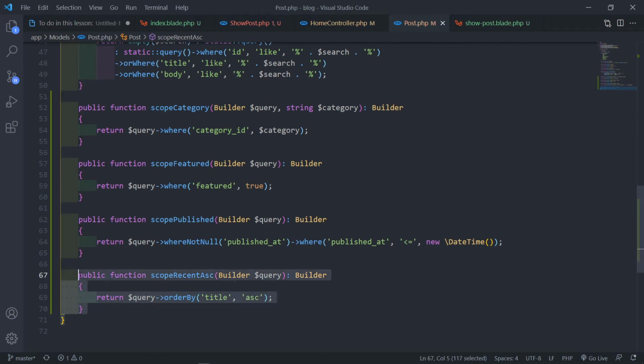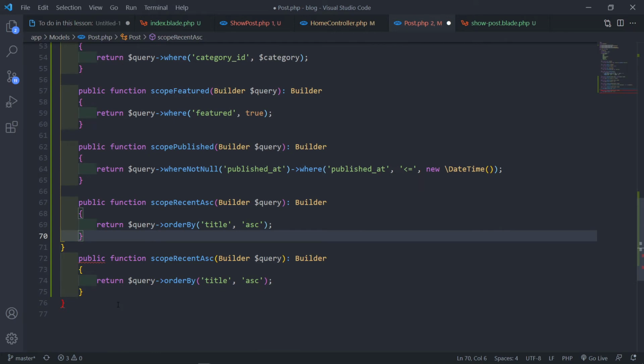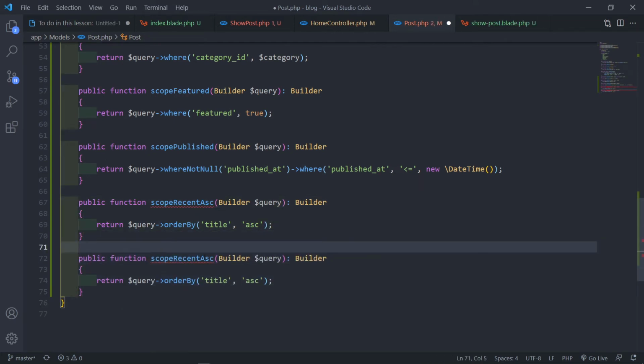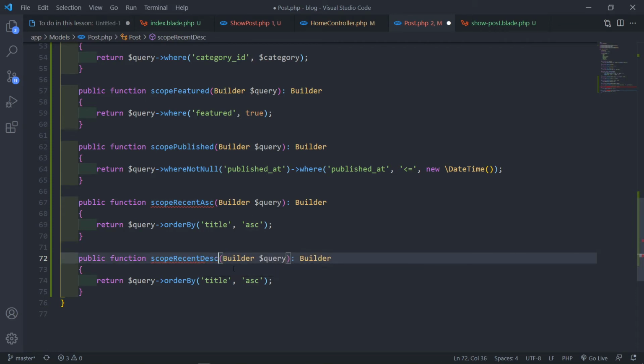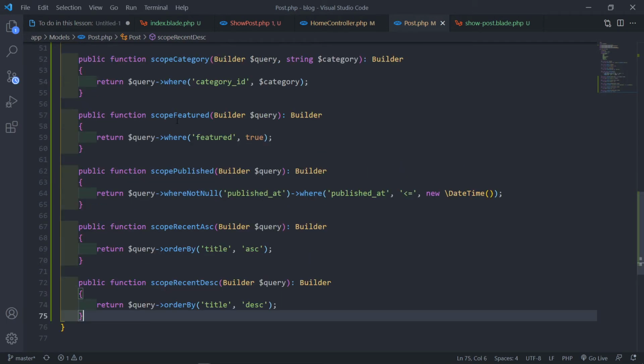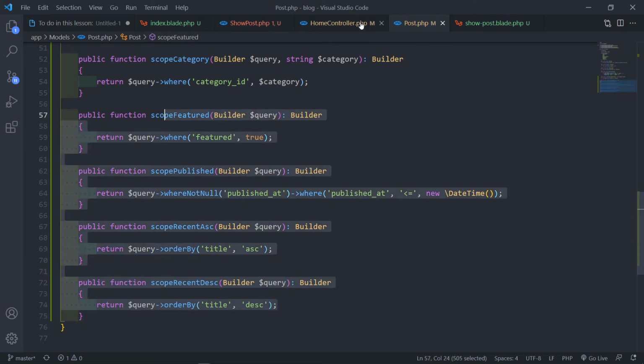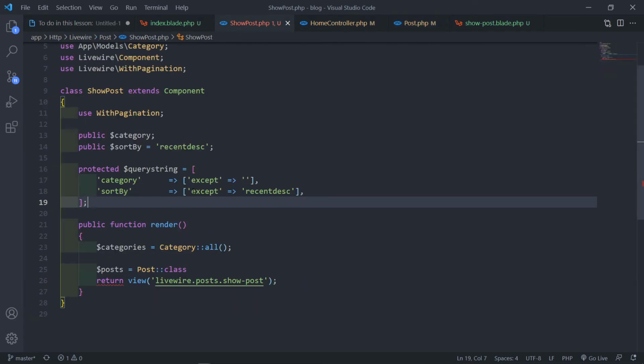And I'm just going to copy this one down because this one is just going to be like that. Just copy it down, and this one is going to be DESC. All right, so we created our 4 scopes. We've got our featured, published, recent ascending, and recent descending. That's all we're going to do in our model. So we're all done. You guys will see now how we will use this in our Livewire right here.